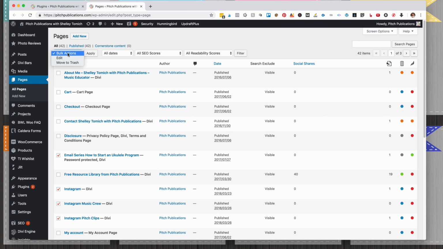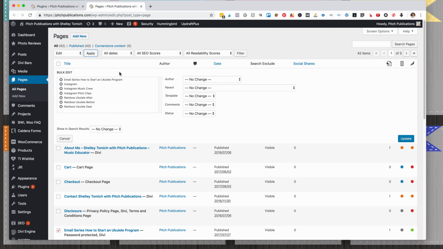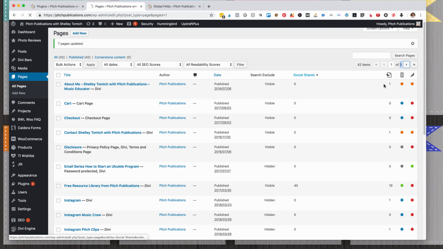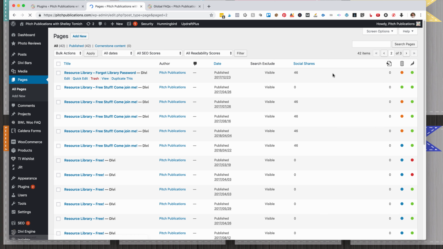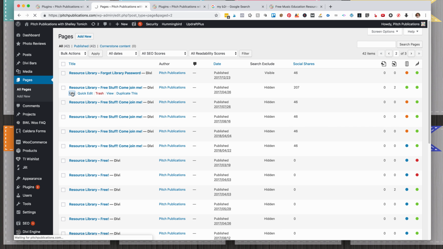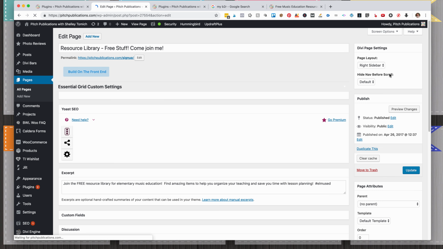So I've selected those pages and I'm going to click edit, apply, search results, and I'm going to click hide. I'm going to click update. So I'm going to go through each set of my pages and just make sure I catch everything. You can also set it on an individual page level. So when you're actually creating the page, you can set it in the WordPress options.